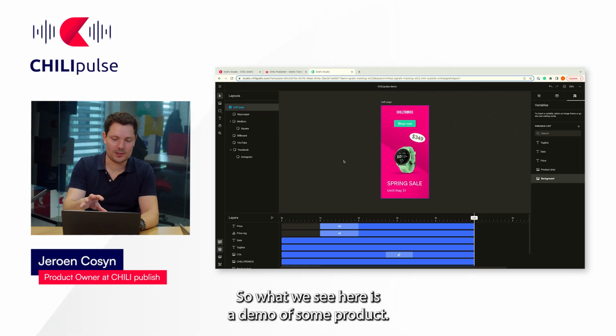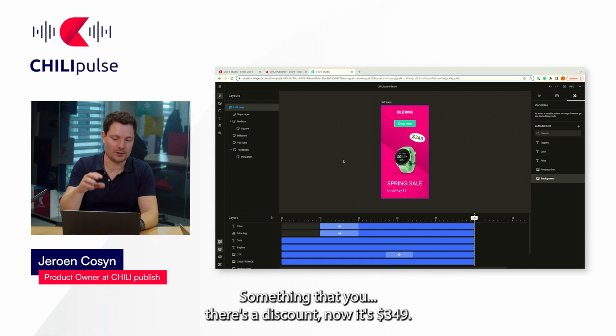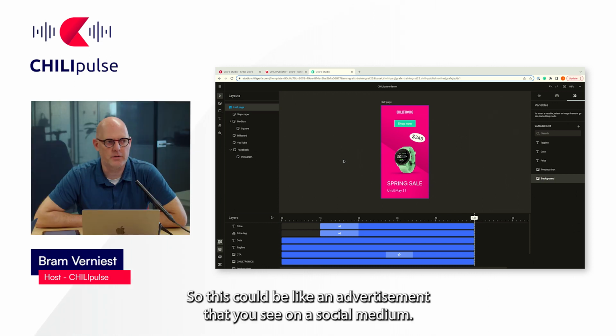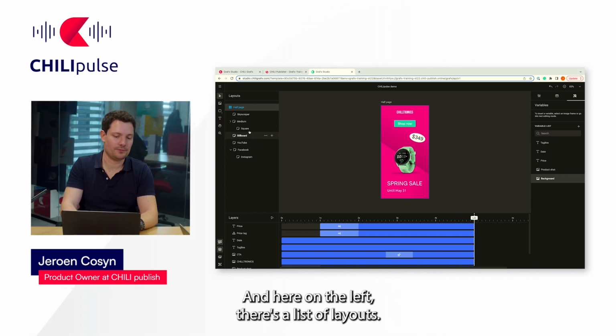So what we see here is a demo of some product. Like in this case, it's a sport watch, something that there's a discount, and now it's $349. There's a spring sale, so this could be like an advertisement that you see on a social medium. Yeah. And here on the left, there's a list of layouts.